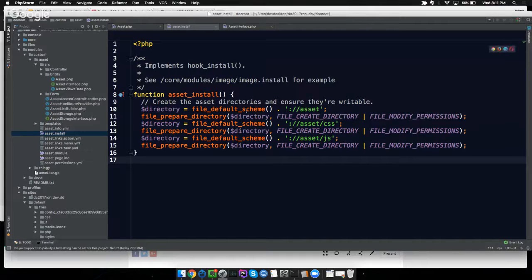You'll notice on the other side, I was hard coding public, and here I'm using file default scheme. So what if that changes? What if we make private the default? That can screw something up. But again, what we really care about is just getting something that works today, and we'll get it going tomorrow.